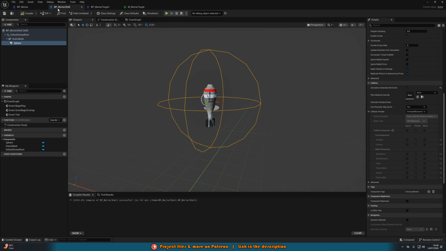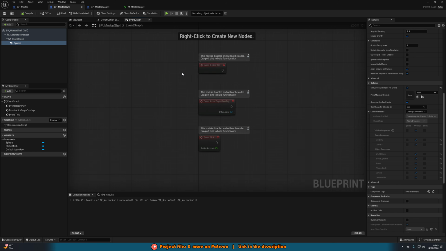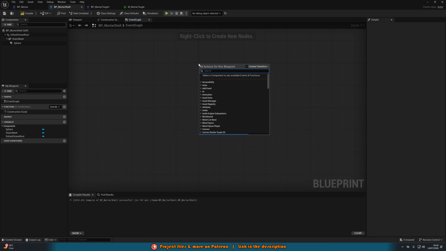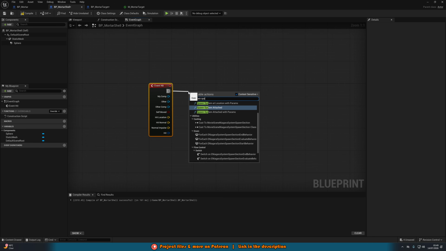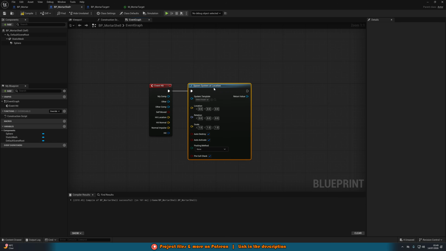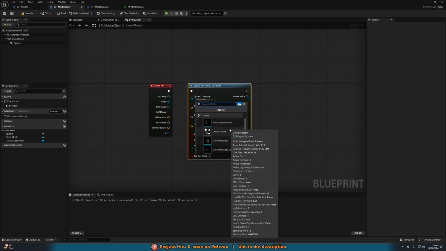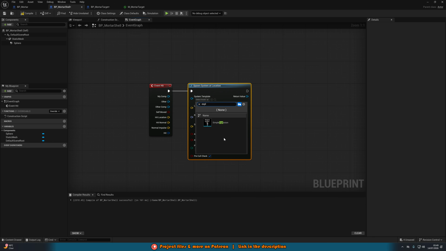If we now go to BP mortar shell, what we need to do in here is go into the event graph, delete these 3 nodes, and right click and get Event Hit. Out of Event Hit, what we want to do now is Spawn System at Location to get a nice Niagara VFX. I'm just going to set this to the included free simple explosion in UE5, which again isn't great, but for the purpose of the video, it gets the job done. The location is going to be hit location.